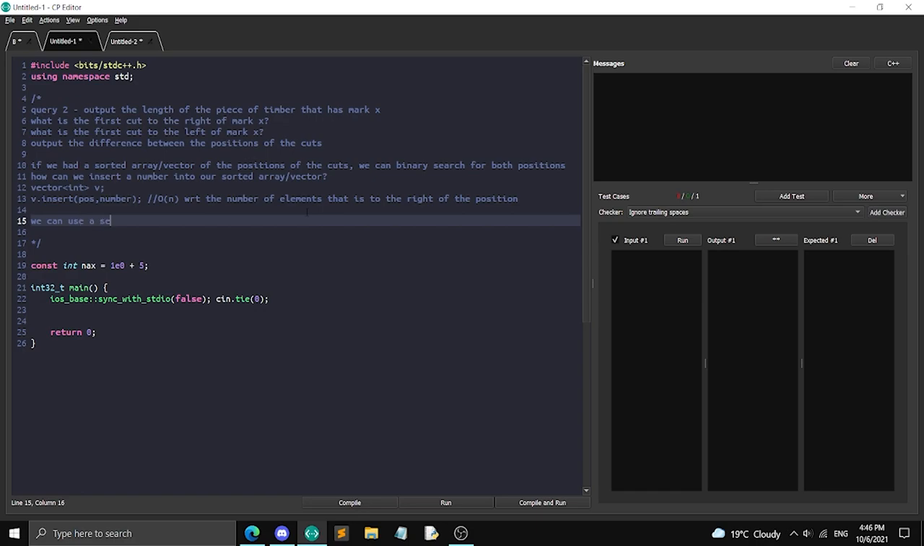We can use a set instead. A set is also called an ordered set, just to differentiate it from an unordered set. So if we instead maintain an ordered set, what we can do to find the first cut to the right of mark x is this: let's name our set cuts. So if we had set<int> cuts, and initially we just have the cuts at 0 and L, right?